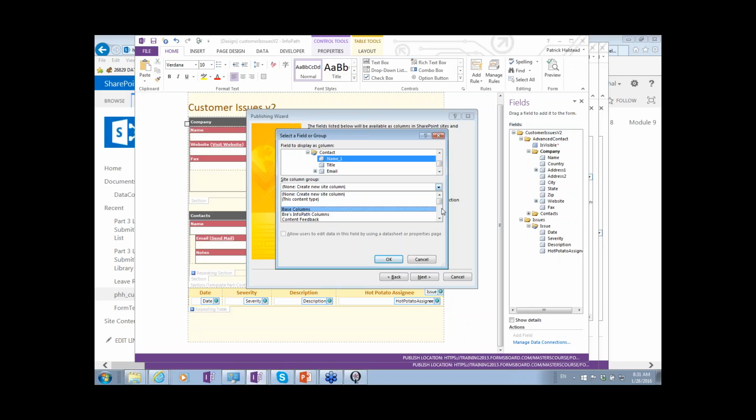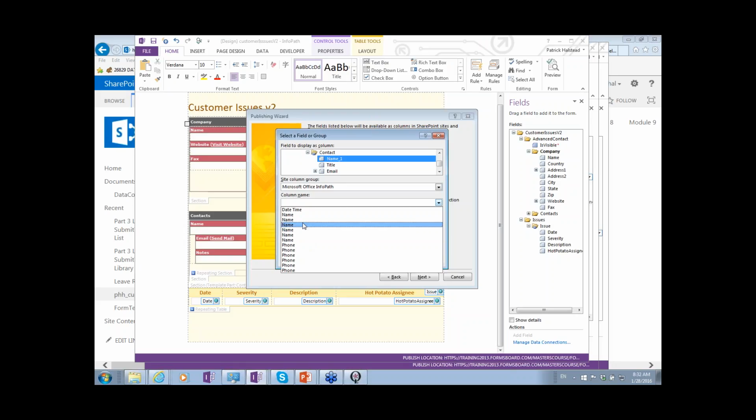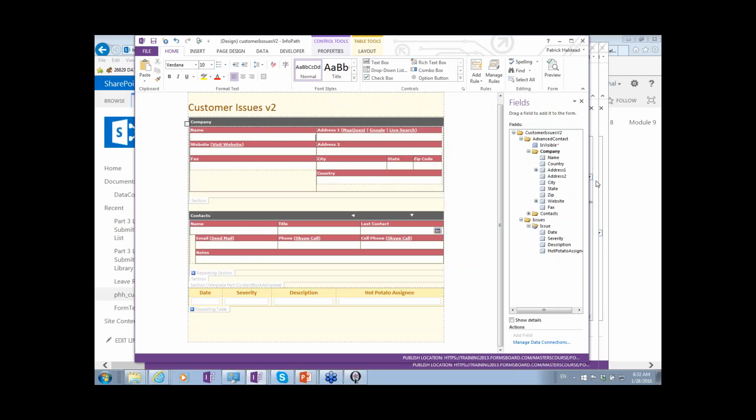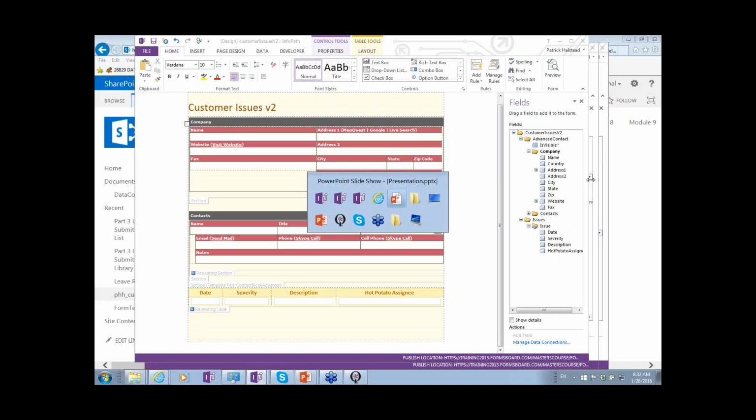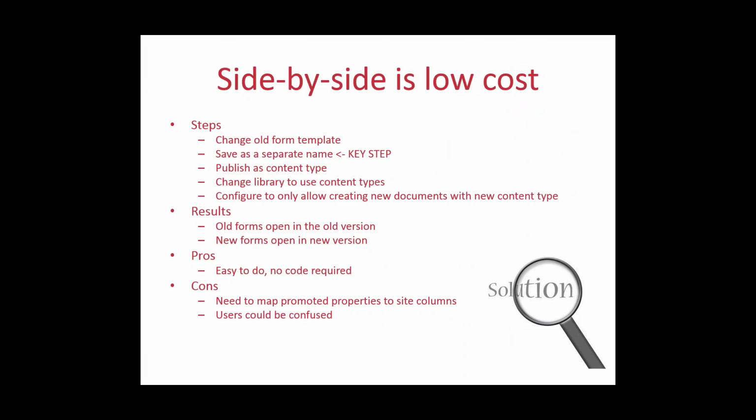You want to go in here and select Microsoft Office InfoPath, and then it's going to show you all the columns that already exist. And notice, this has happened before. We've proliferated the names in the fields because somebody went with the default. So definitely be careful when you're doing that mapping, and that is the tricky part of the publishing side-by-side, that you've got two things pointing at the same site column. Just make sure that you use the same site column for both of them, and that is one of the challenges there.